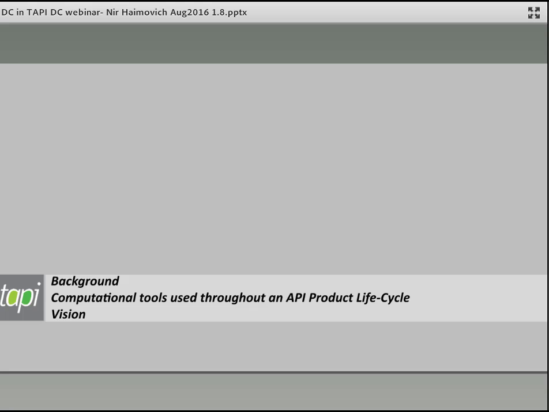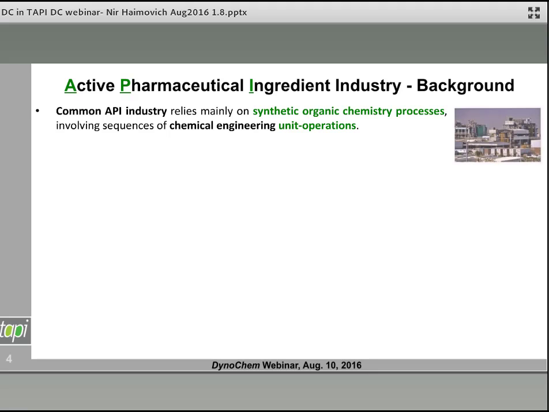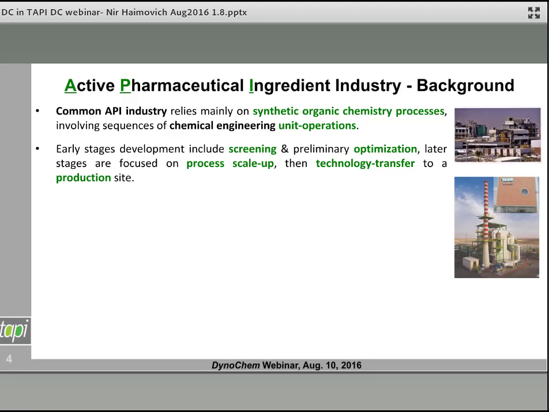So if I go into the first chapter, the background is probably well known to all of you. Our industry is comprised of a sequence of synthetic organic chemistry processes, which are usually a set of unit operations such as reaction and distillation. In the beginning of R&D, we start by screening and optimization of parameters for a process, and later on we want to scale up and do a tech transfer to a production site where we, well, produce.